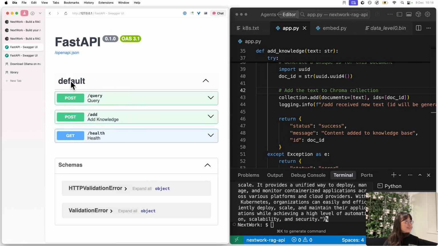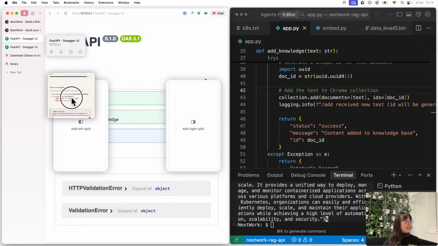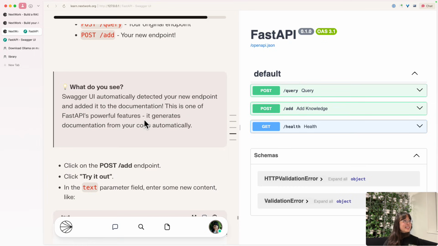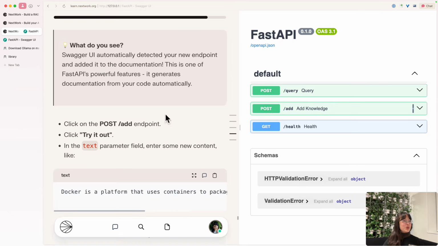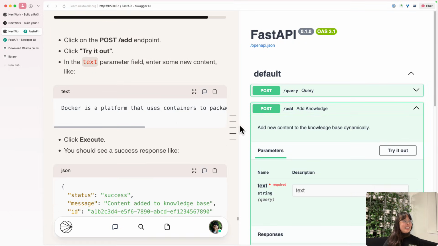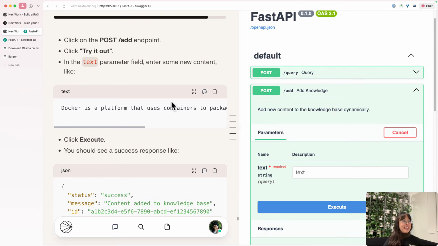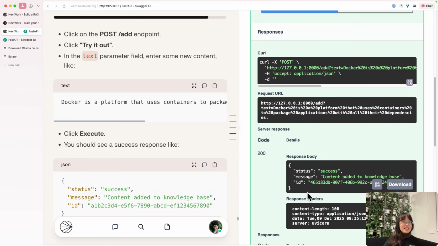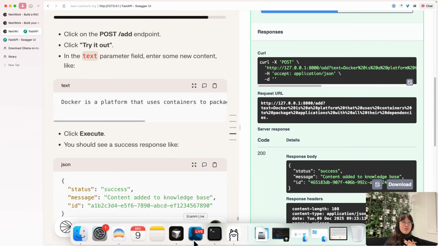Great. What we want to see though is, okay, let's click on that post add query over here, and in the text parameter over here, let's click try it out. Enter some new text like Docker. Docker is a platform that uses containers to package applications with all their dependencies. So let's click on execute so you can see the success response that says, well done, your content's been added to your knowledge base.